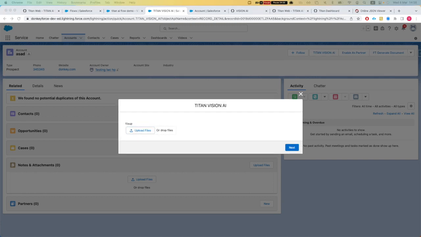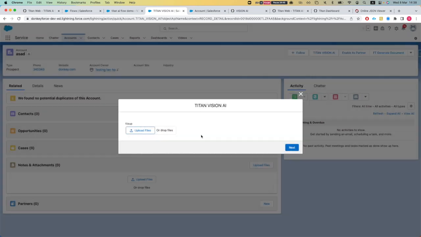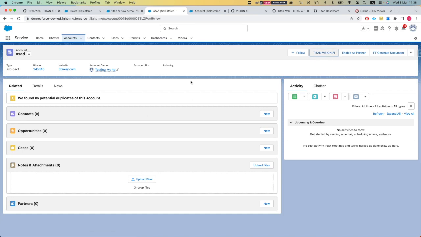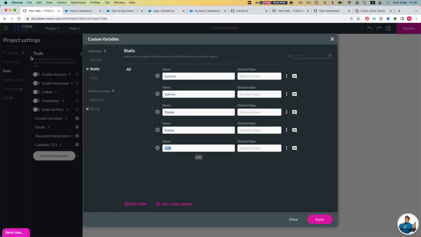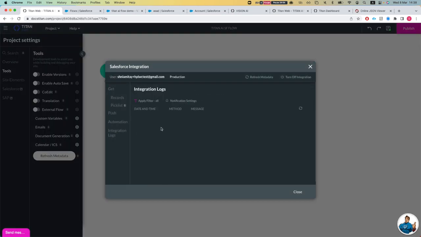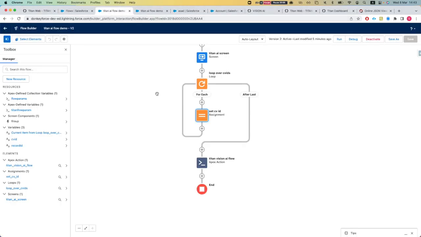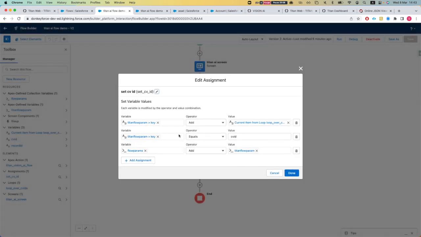Now let's just upload our file. I'll grab my driver's license again, drop it over here. Once that's done, obviously you can make it look a lot nicer than this, but let's just take a look at our logs over here. So I'll go back to my Salesforce logs on the flow. I can see that I have required field missing, last name. So let's see what we missed here. Let's head over to our flow and take a look that we set the right stuff. So this is wrong.